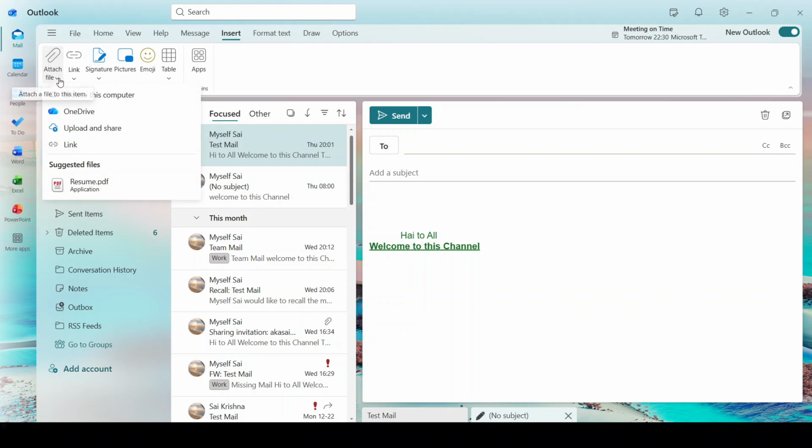When you click Attach File, Outlook offers a few convenient sources. Recent items shows files you've worked with lately, which is perfect if you just saved a document and need it fast. Browse This PC lets you navigate your computer's folders to find exactly what you need. And Browse Cloud Locations connects to services like OneDrive or SharePoint.